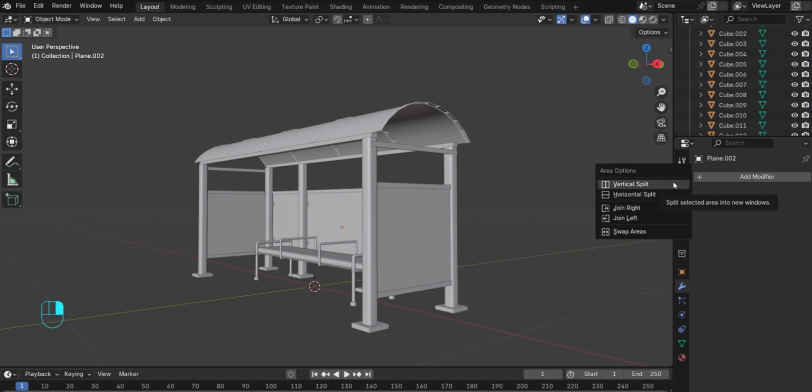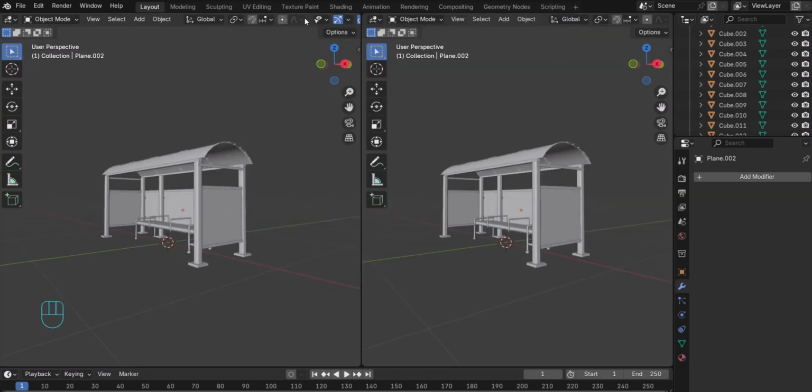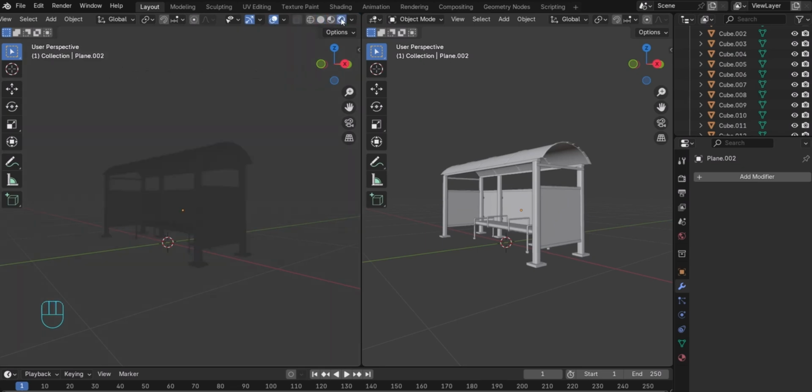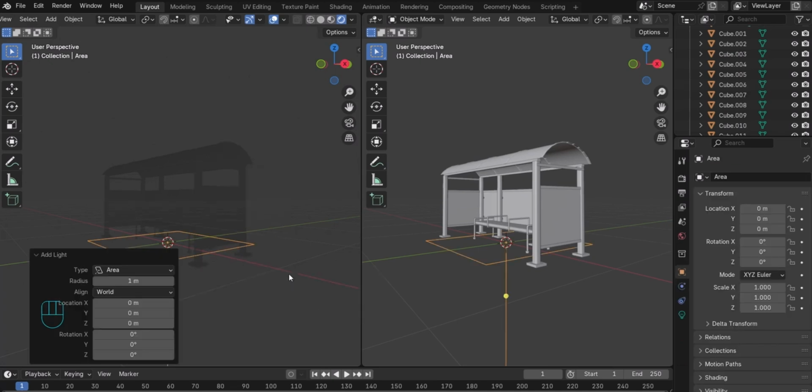Alright, split the viewports. So here I'll put the render view and bring in some lighting. Let me bring in some lighting. I'll start with the area lights.